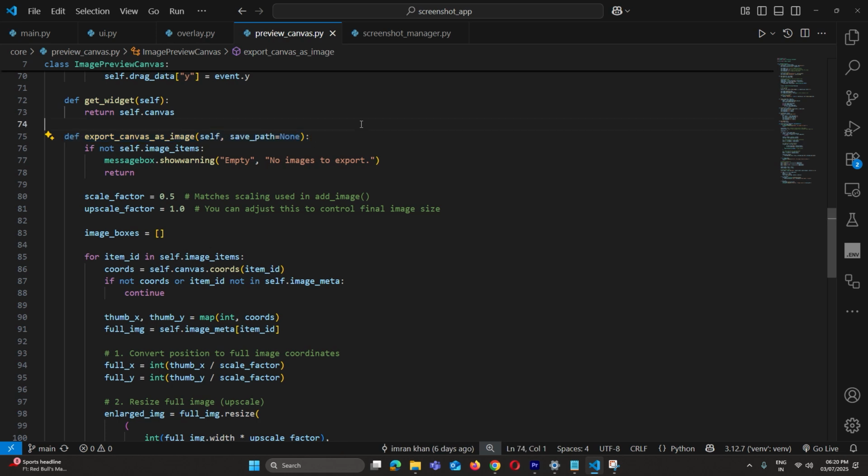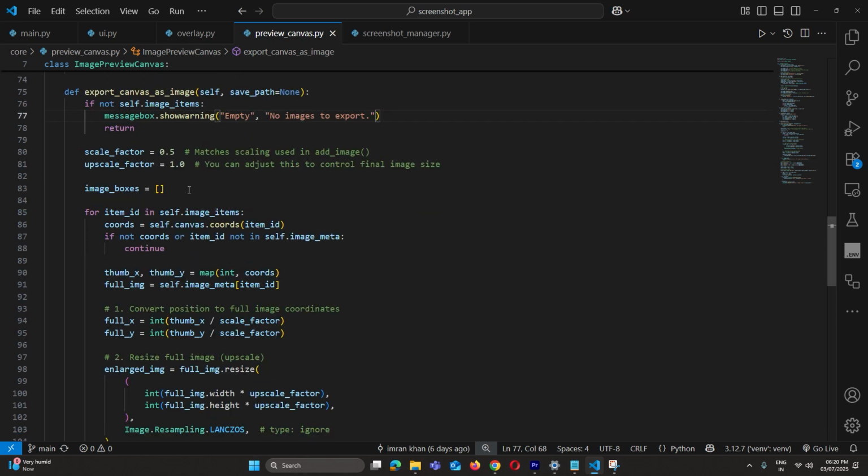First, we check if there is anything to export. We start by making sure there is actually something on the canvas. If not, we just show a warning and exit early.